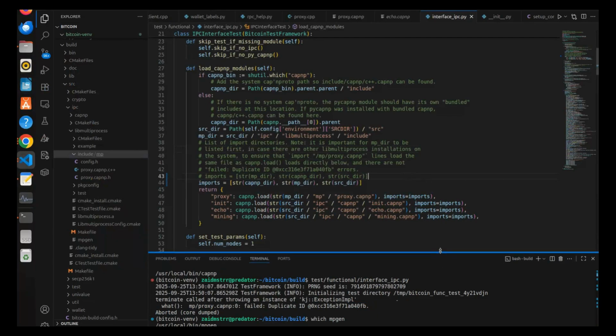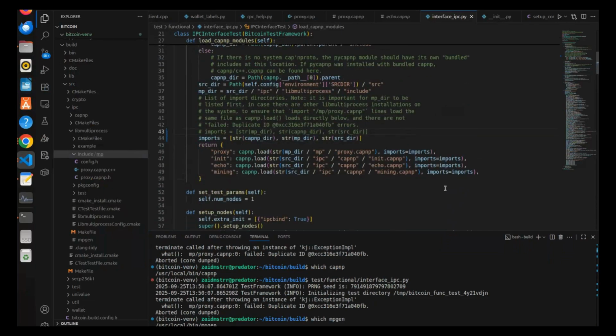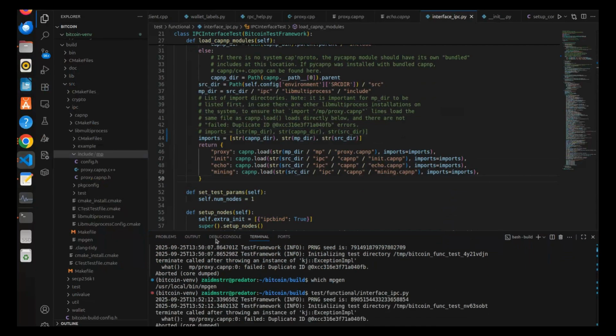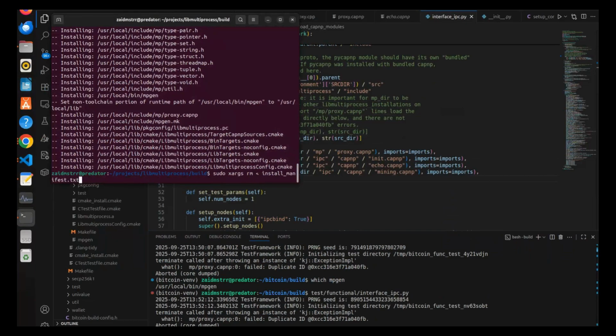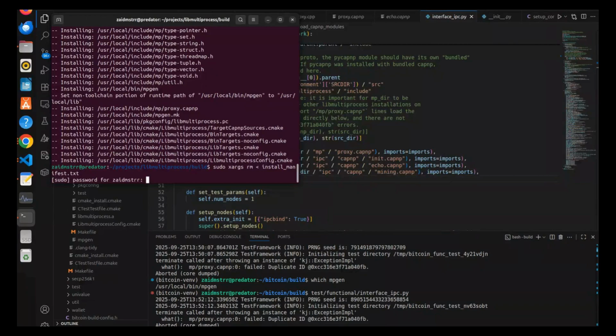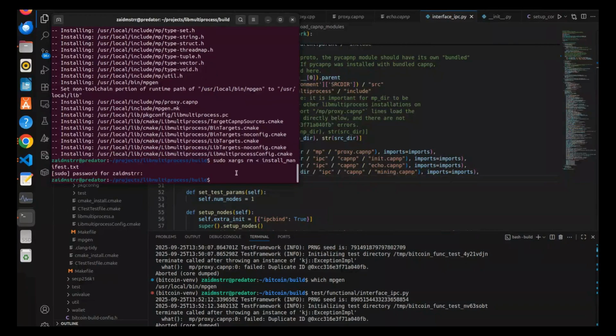So to verify my claim, I will run this code without changing anything. For example, this code still gives me error, but if I uninstall the libmultiprocess from my system, so this is the directory of my libmultiprocess where I installed. So if I remove this libmultiprocess as a system-wide file, so this command will just simply remove, and so it's removed.